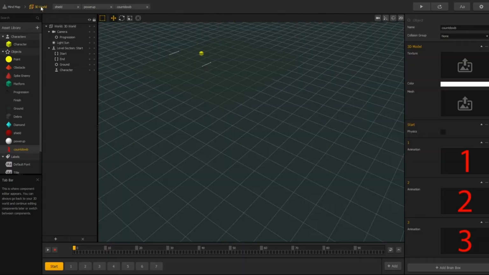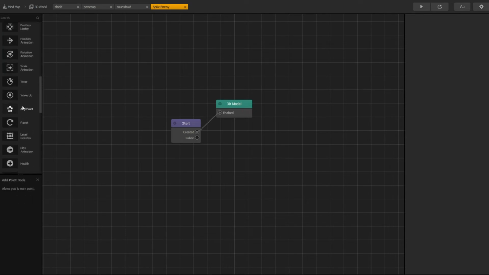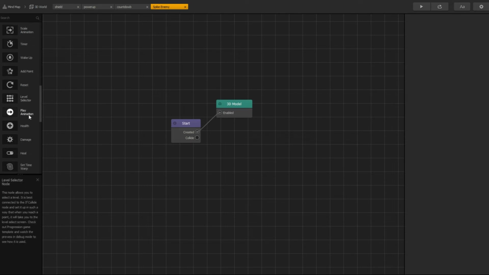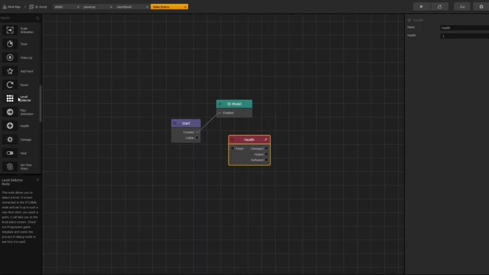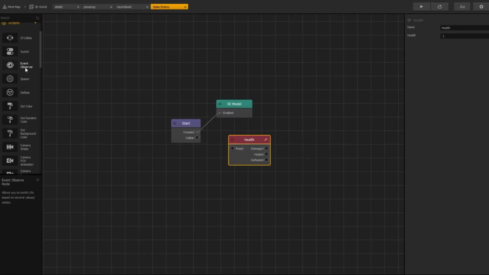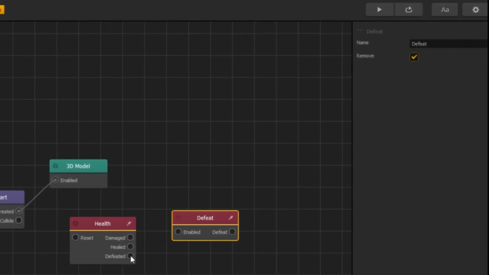Back to the 3D world and open the spiky enemies node map. Add a health node, set the health value to 1. Add a defeat node, check the remove box, and connect it with the health defeat output.